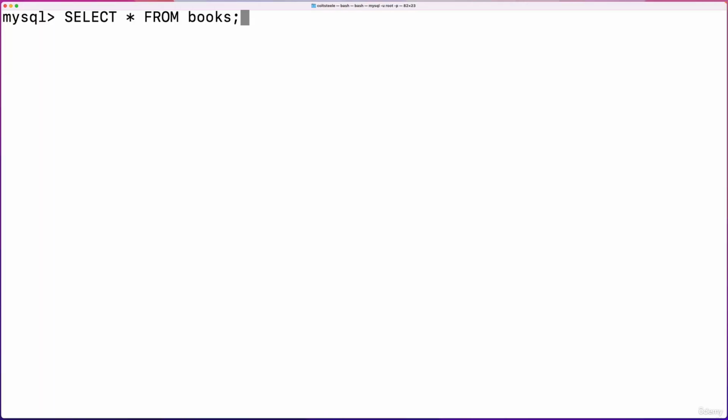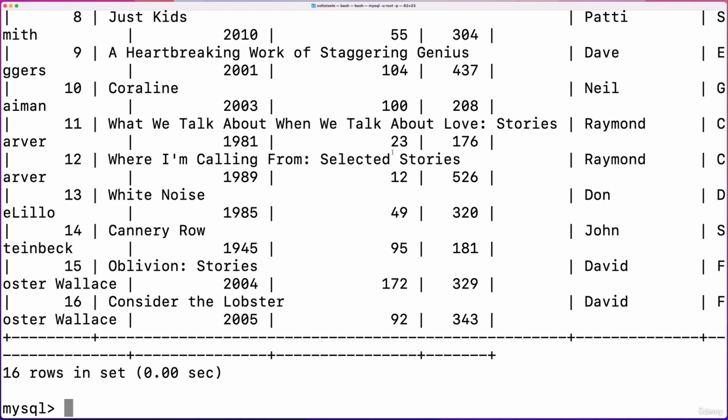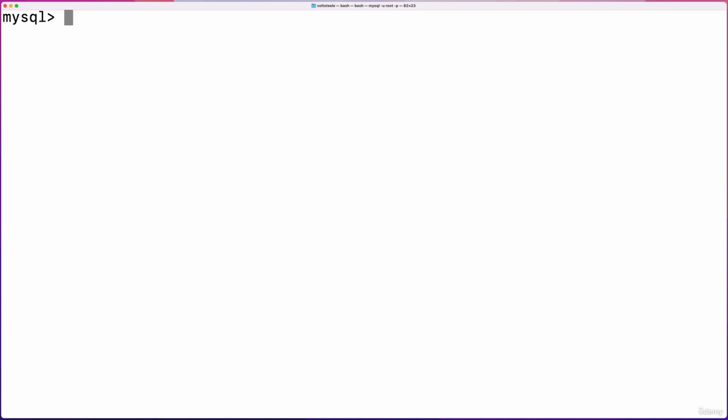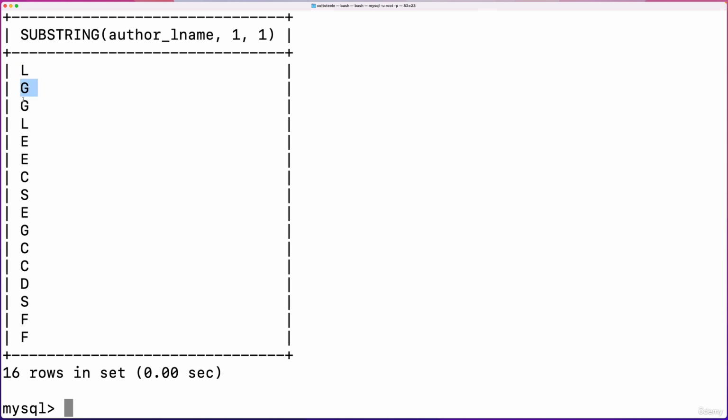Let's try one more example. Let's see, select star from books. I don't know, the titles are the longest, but let's just try getting, how about the first character of the author's last name for every book. So that would be simple enough. Select substring. How do we get the first character? Well, we're going to say author L name. We want, starting at character 1, move for one character. So just give us the first character from books, and we see LGGL.